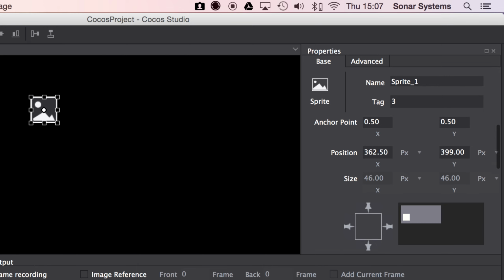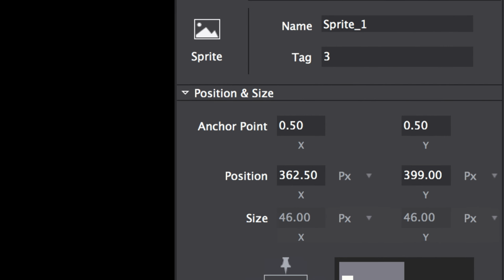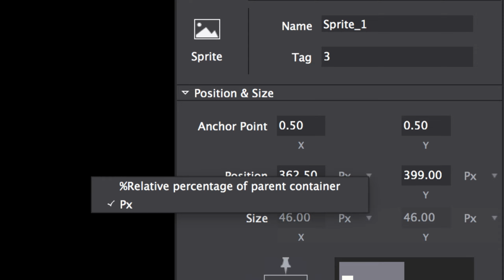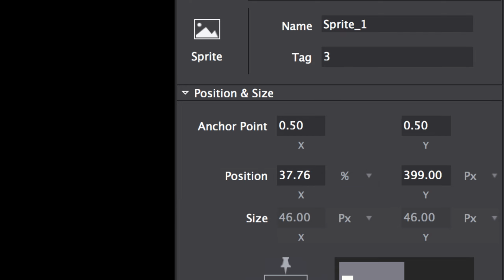we have positioning and sizing. So we've got anchor point. This ranges from 0 to 1. We've got position, and if you click this drop down, you can have it as a relative percentage of the parent container. So let's go back onto it.